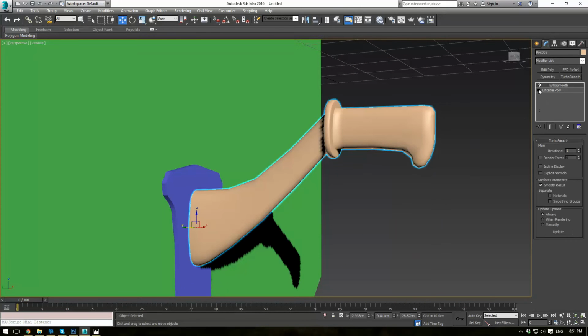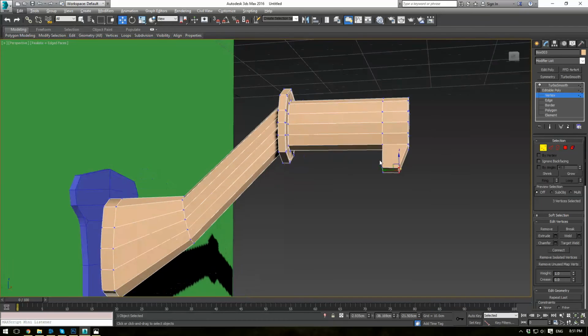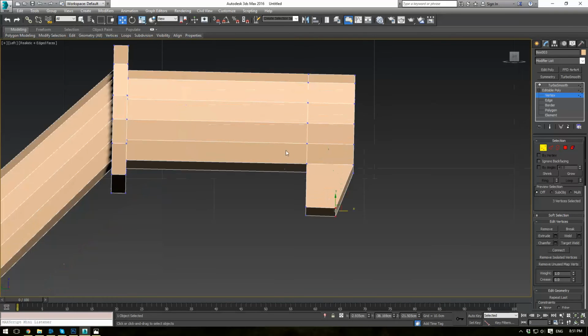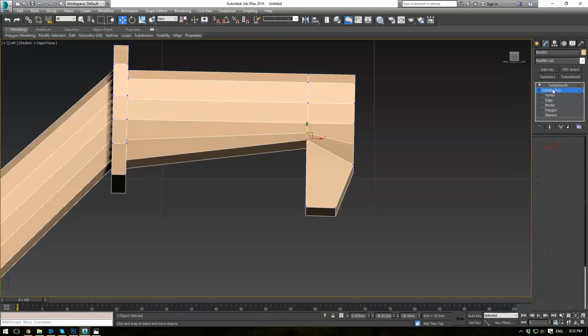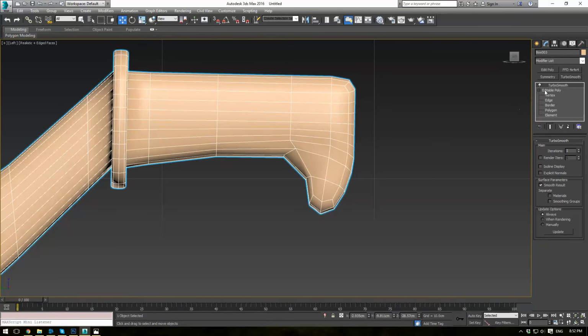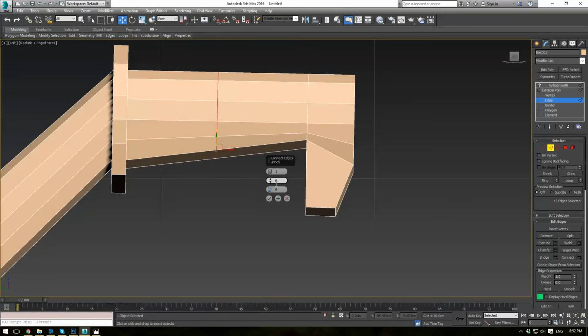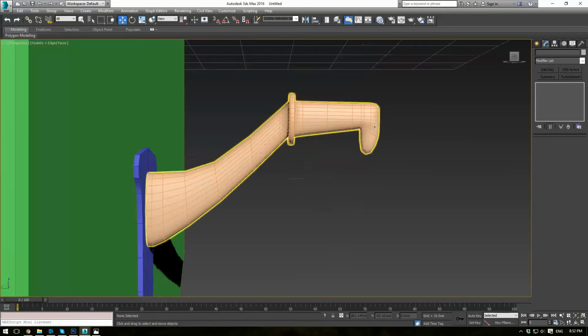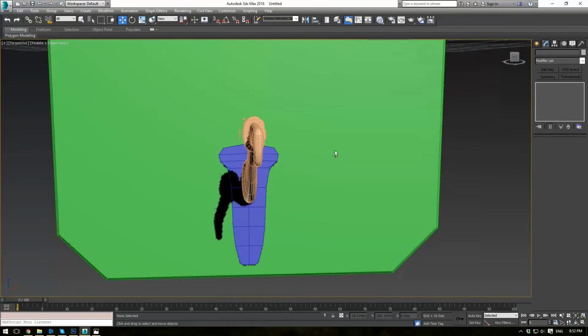Alright, so let's do a bit of cleanup here. Let's see, so maybe grab this edge, and we're just going to bring it up a little bit. Grab these guys and bring them up a tad. Alright, and then let's go here, connect, and just slide it over this way a bit, just to get a bit of a harder edge over there. Alright, there we go. And that should about do it for that section.